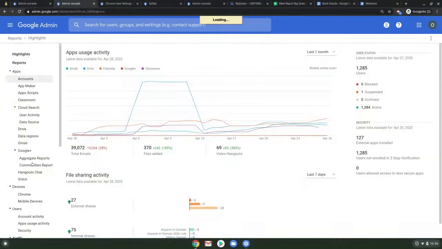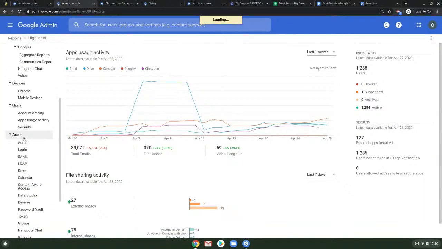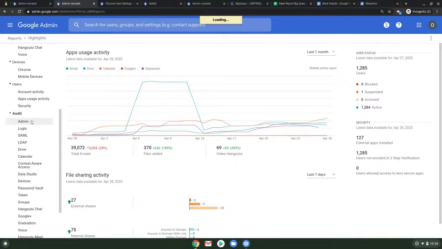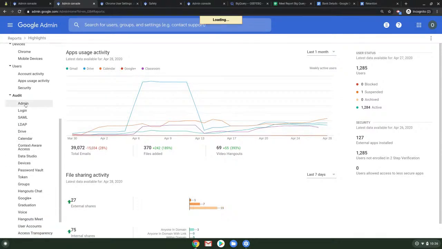So back on the report section, it's also worth noting that you have all of this option here. So you have all these extra audit functionality.